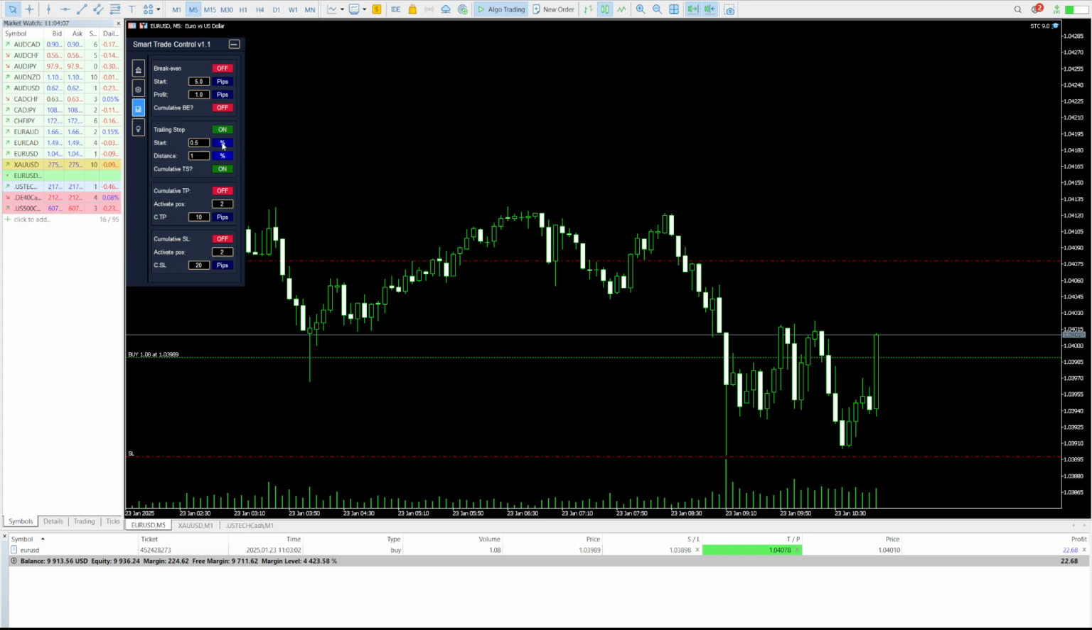Then percentage of balance is the same. You just calculate the balance. Yeah, you'll figure that out. The break even works exactly the same. It's just a break even. So start is now, well, we can turn this on and then say if we are 2 pips in profit.